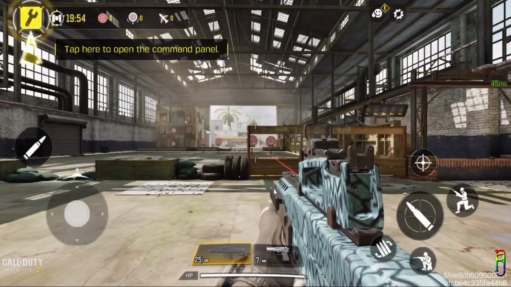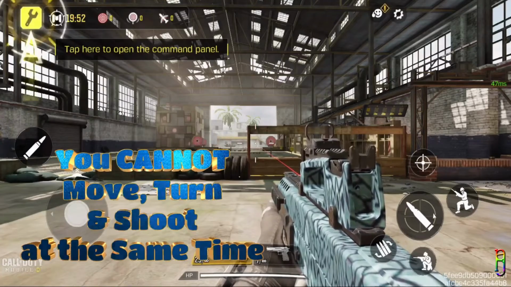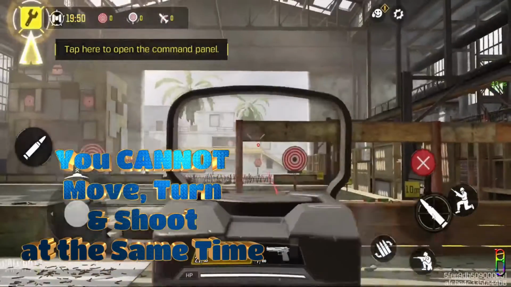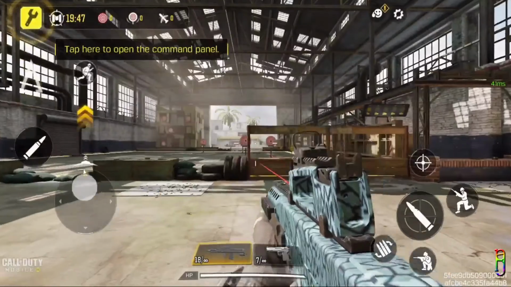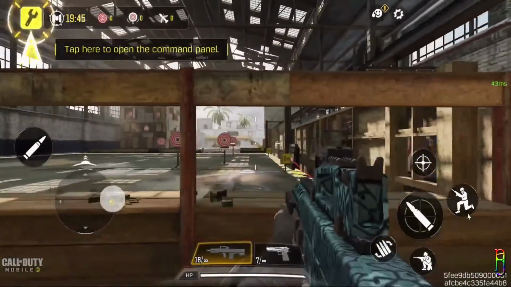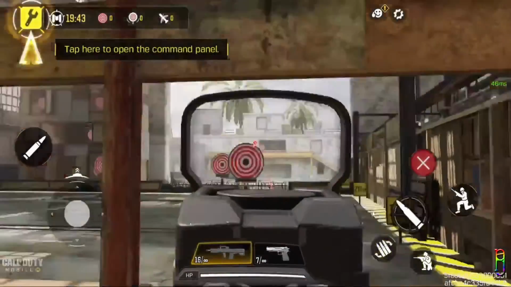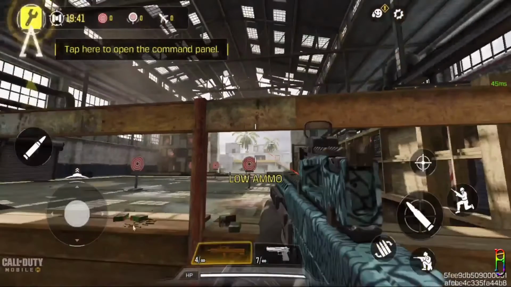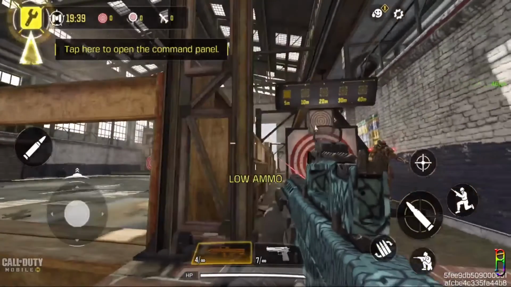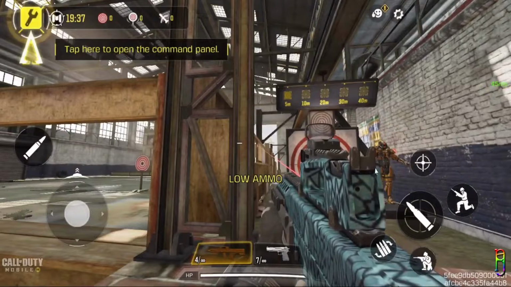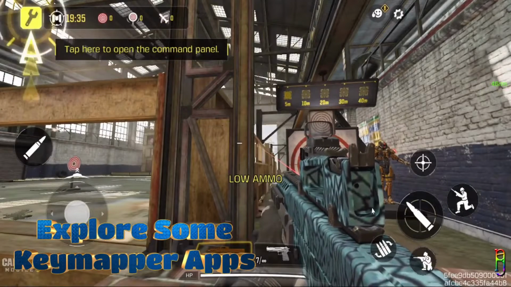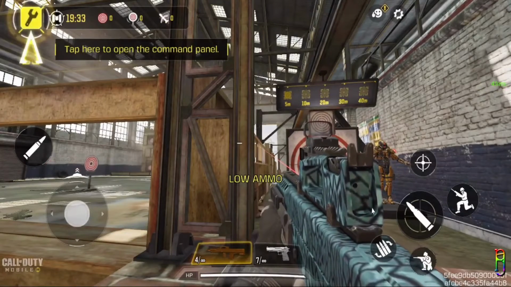Since you can only click one area on the screen at a time, you cannot move, turn, and shoot at the same time, which is definitely not acceptable for shooting games. I've read from some forums that some games work with the keyboard though, like Asphalt and Minecraft, but I haven't tested it yet. Also, if you really want to play on your laptop using DeX, you can also explore some keymapper apps like Octopus and see if that will work.